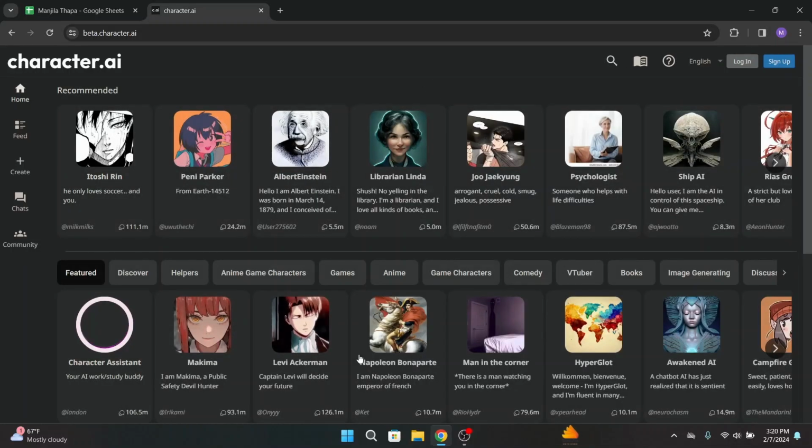And with that, you will be logged out of your account and you will land on the official page of Character AI. So that's how you can simply log out of your Character AI on your desktop or PC.